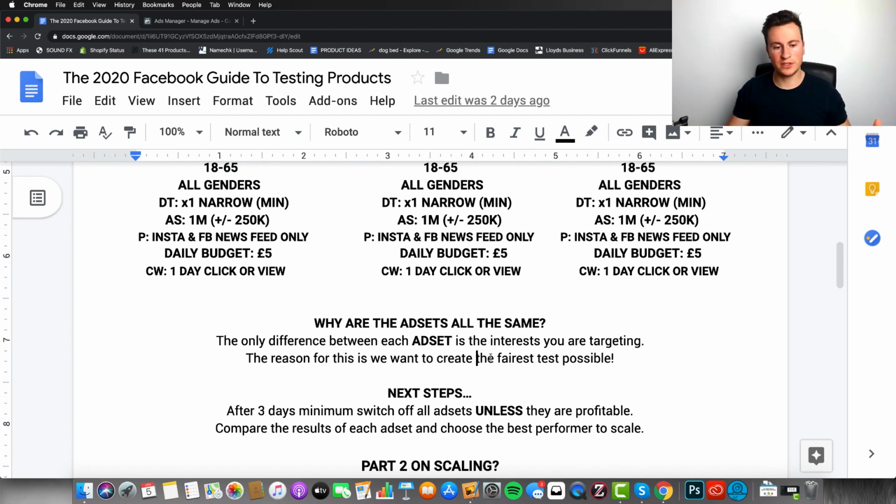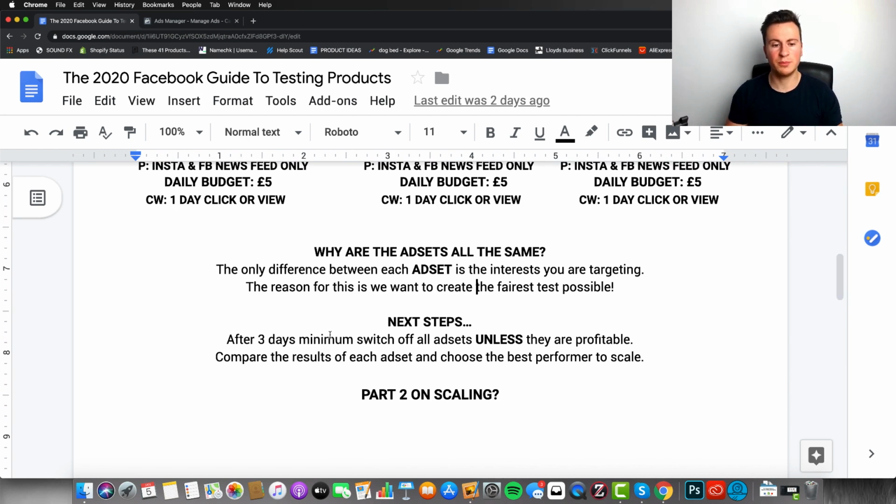The next steps obviously then is after you've ran it for a 3 days minimum. Now, the reason it says minimum is because it's completely up to you. If you've set aside, say, £100 or $100 to test different products, then perhaps you want to run it for 4 or 5 days and perhaps test 4, 5 or 6 different products. It's completely up to you. These are just minimums. So after 3 days minimum, switch off all ad sets unless they're profitable. If one's profitable, you might as well let it run, milk it for as long as you can, and just try and make back as much money as possible.